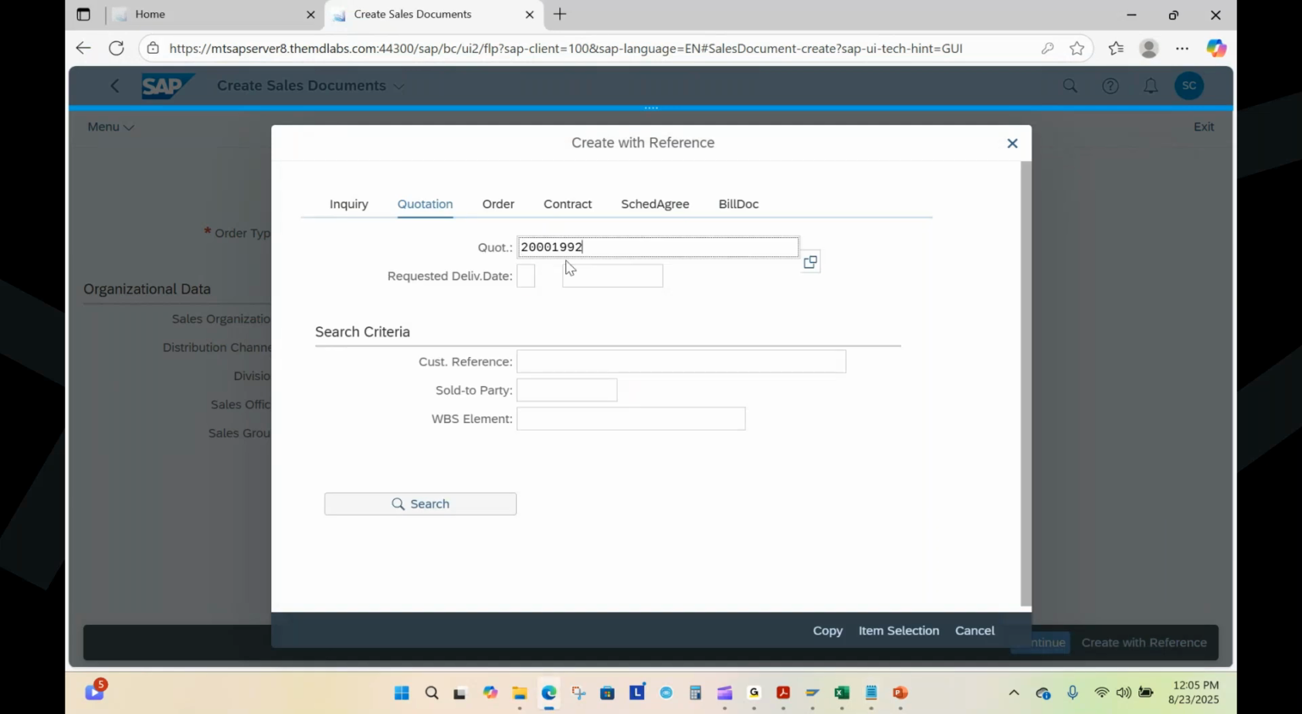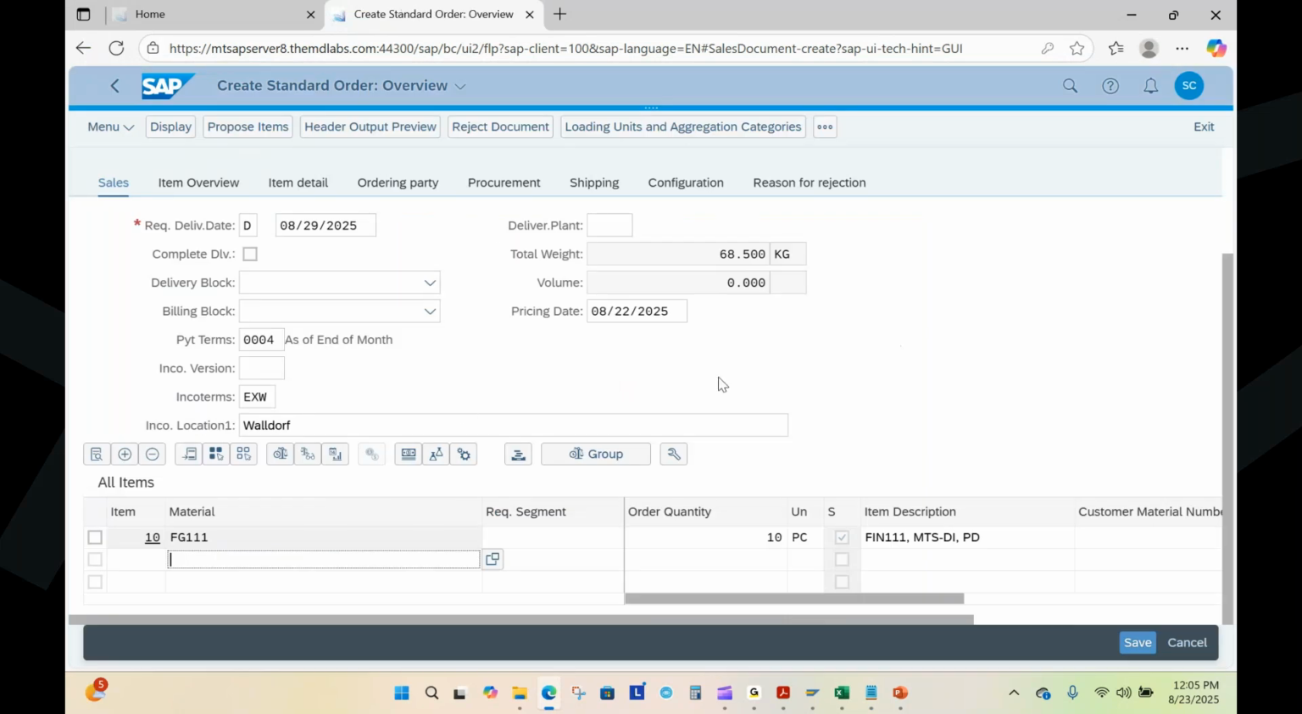Okay, enter the quotation number, then copy. Also, one more thing here: to keep it simple, I entered only one material and one product quantity. You can have multiple products and their quantities also. You can sell multiple products at a time. But to keep it simple, I just entered only one product. In the subsequent session we will enter multiple materials with their quantities, and understand how to sell all those things.